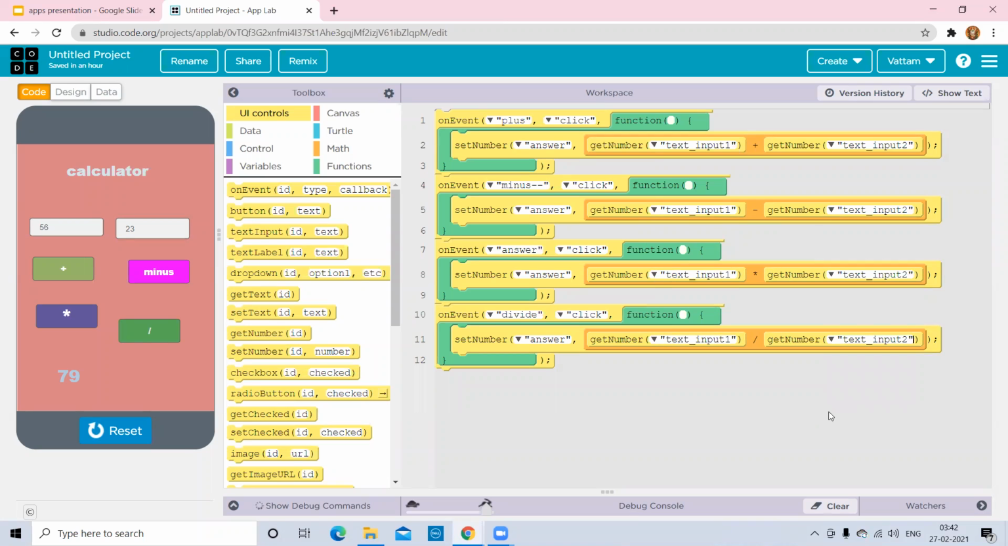Now my coding part is done. Now make sure that in the events, you give the operation we should perform: plus, minus, multiplication, and division. After that, check where you should get the answer, and give the answer ID. After that, check the inputs, that you have given all the first inputs and all the second inputs. And see the operations, whether you have given the exact correct operation or not. Now, my coding part is done.